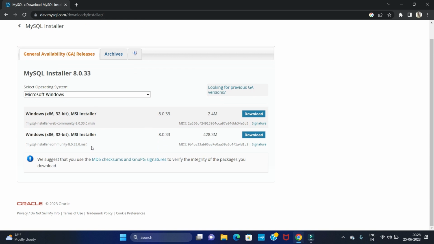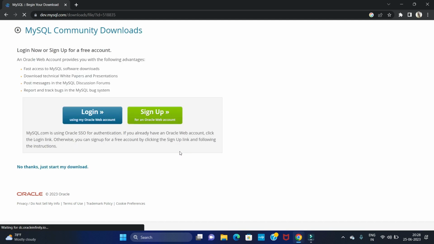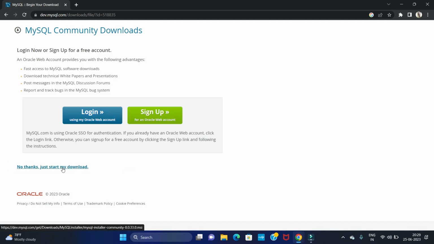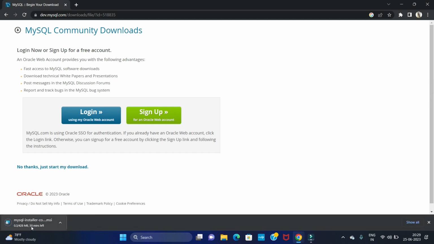Now there are two versions. For 8.0.33, we are going to install the second one, that is Windows, the one for 428 MB. Click on that to download. Now, if you don't want to log in to MySQL, then here you can see "No thanks, just start my download." So click on this link. You can see downloading has started. Let's wait for the download to complete.